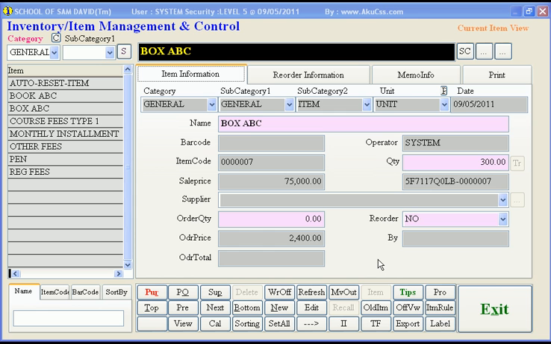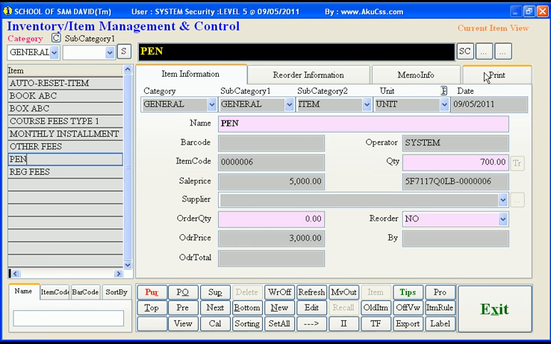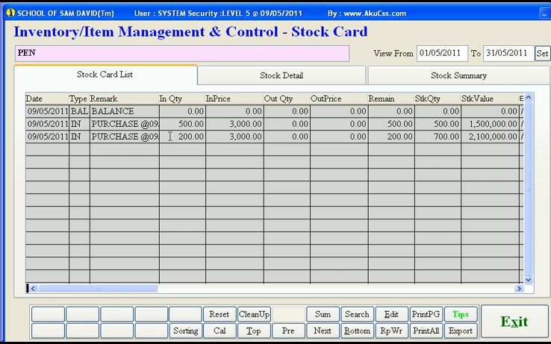After the repeat purchase is completed, now I want to take a look at the pen stock card. On the pen stock card, I can see that there are two purchases here. First purchase 500 at the price of 3,000. Second purchase at the price of 3,000 also. So my total stock quantity is 700. This is my stock value.